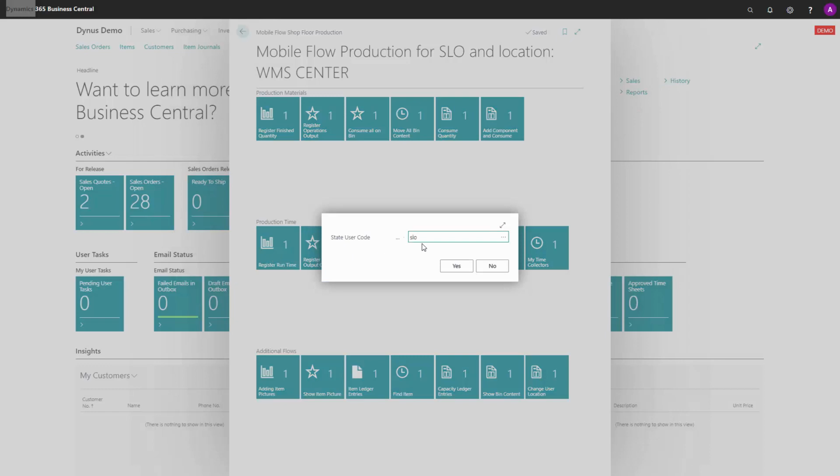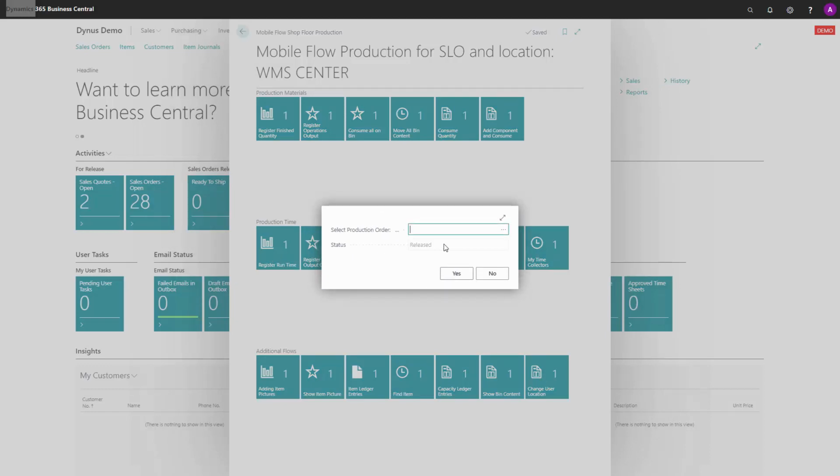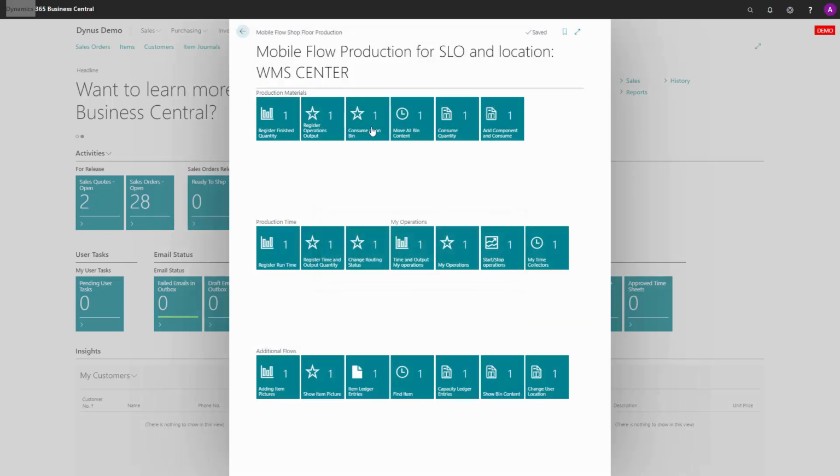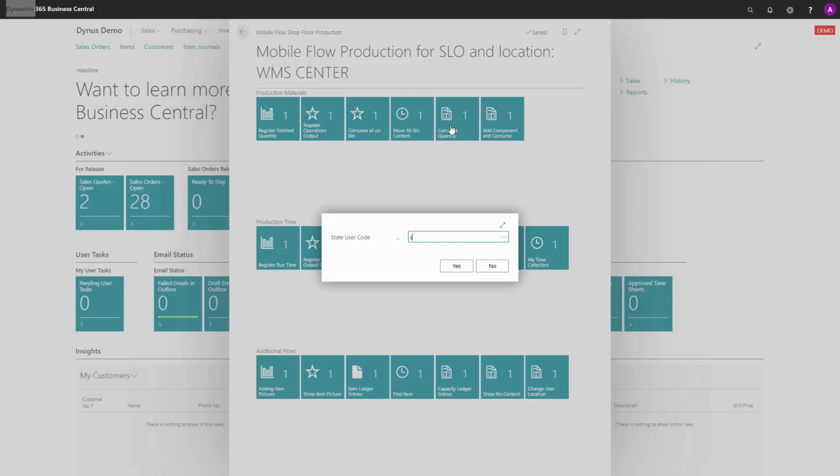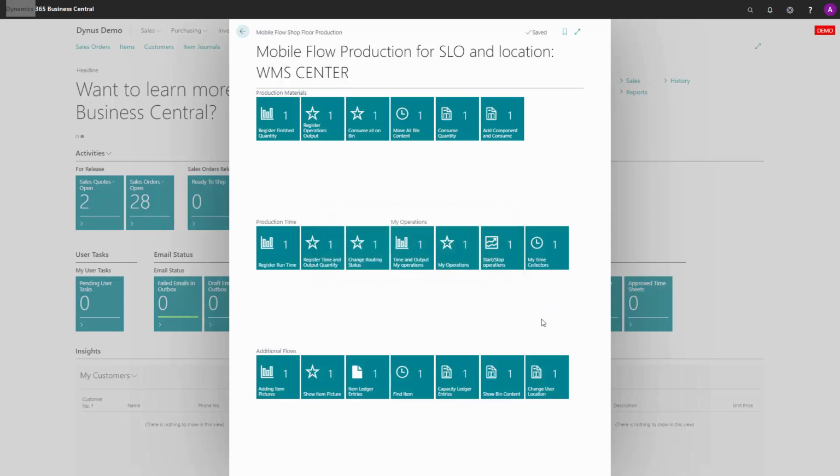Every time I'm logging into something, I'll have to start entering my ID and then move on if I'm trying to consume quantity. The reason for this is that you might have a common screen in the production area where everybody can go over and do a registration, and then you can ask for their PIN code or their user ID to do the registration for them specifically.